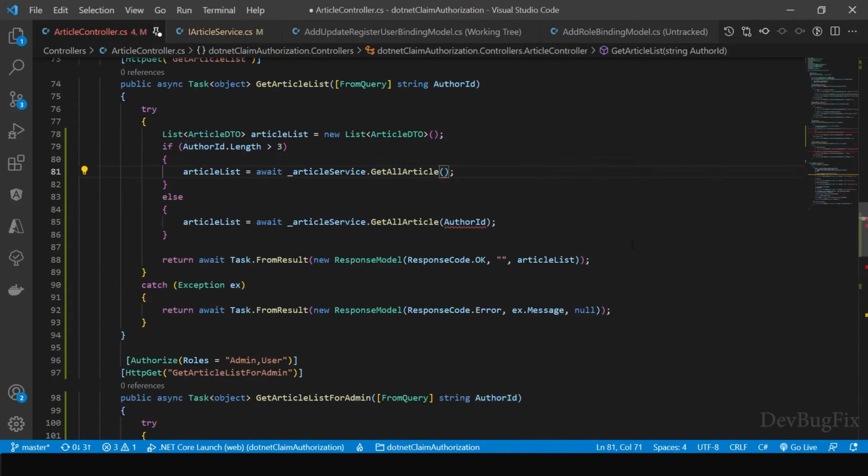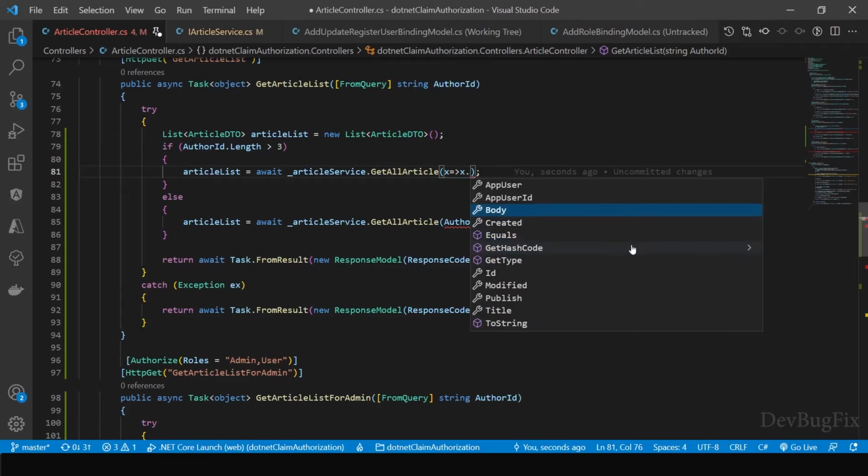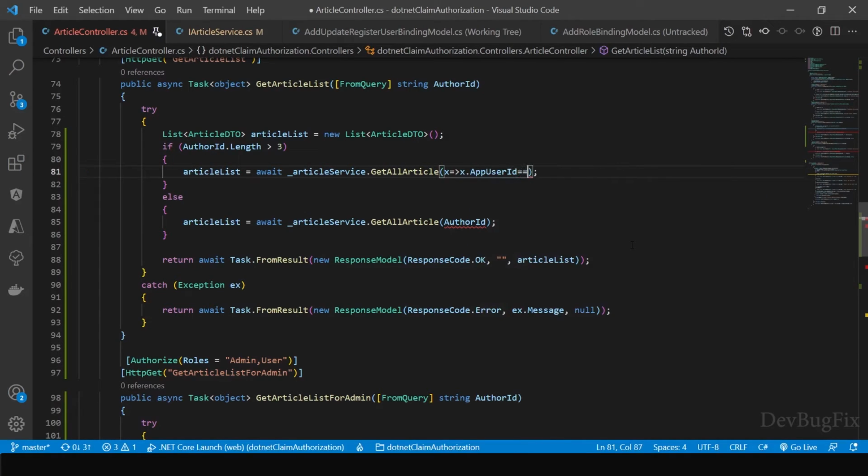Here we pass a lambda expression: x arrow x dot app user ID equal to author ID. It will return articles that satisfy this condition. In the else part, we will not have a user ID. It means the user is not logged in. So we will return published articles.